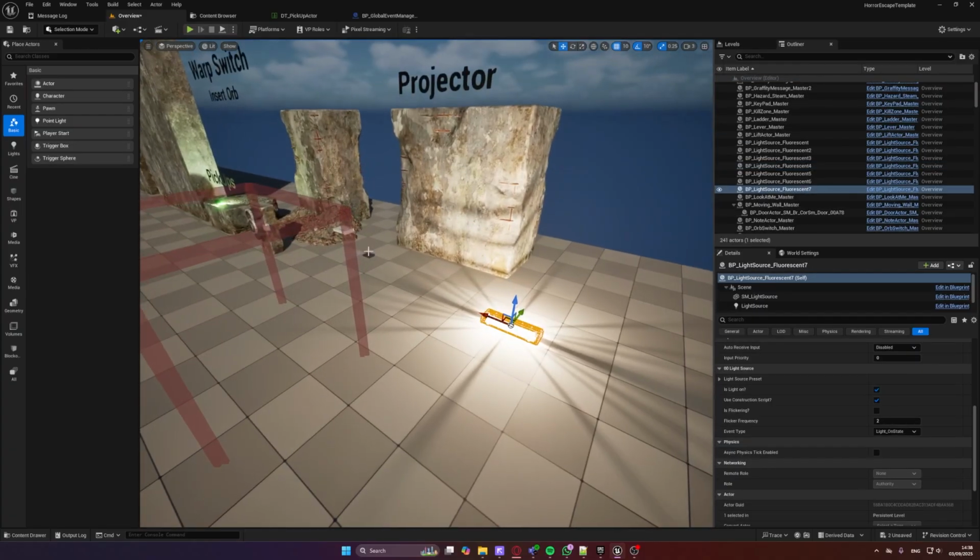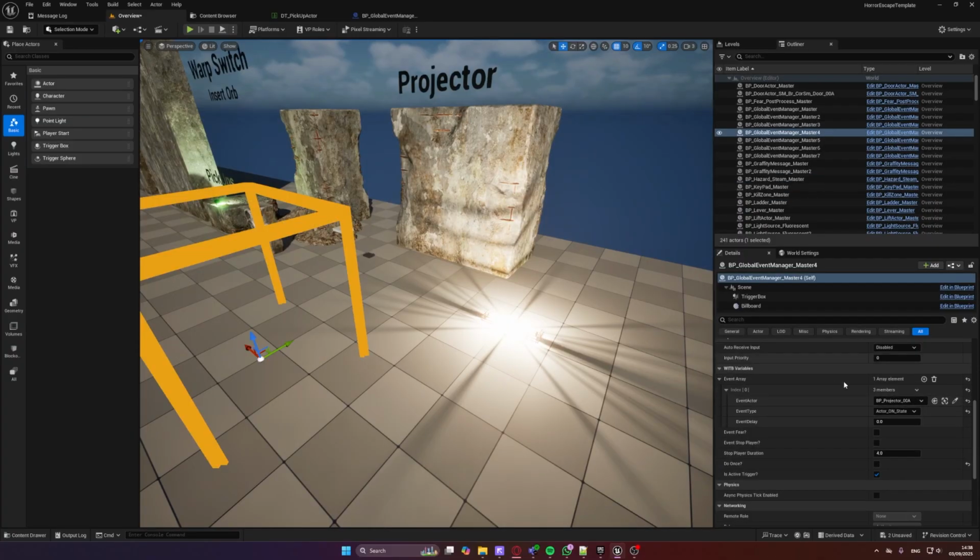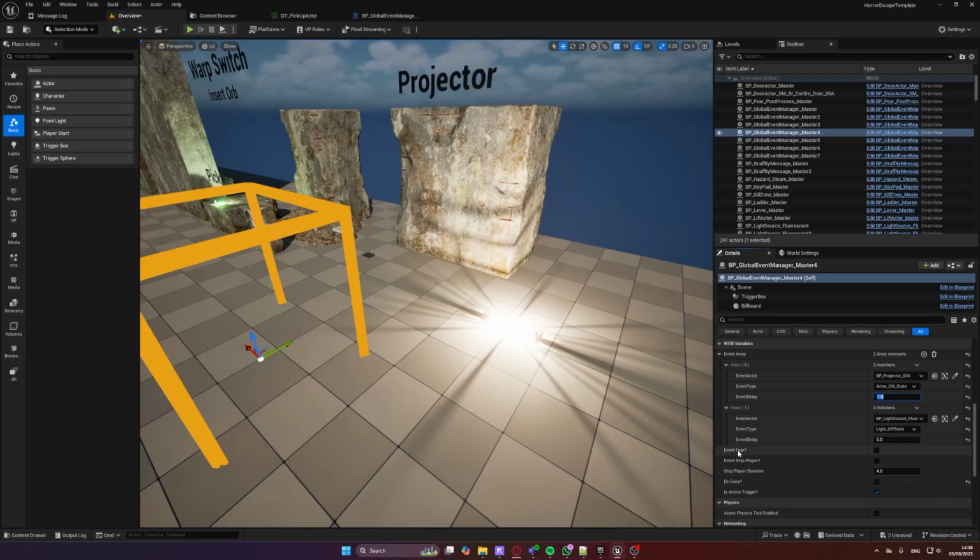position it somewhere close so we can see it. I'm going to go back to my event manager. We're going to click plus. We're going to expand this menu. We're going to use the eyedropper tool to pick up the fluorescent light, and we're going to choose an event type. An event type is going to be lights off. You can also have a look at using event fear, which is going to trigger the fear effect. Stop player is going to stop the player, and you set the duration of stopping the player. Also, if you want to do it once, and whether it's an active trigger or not.